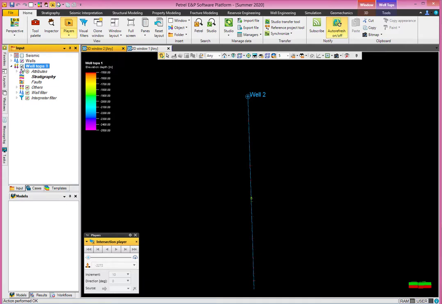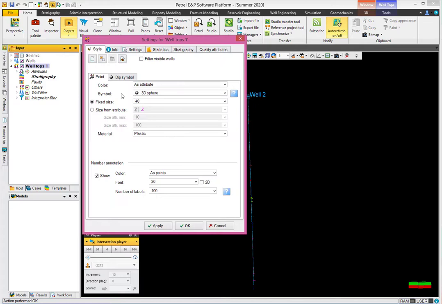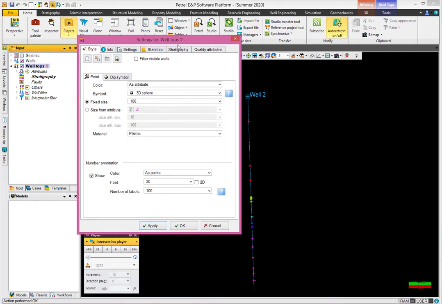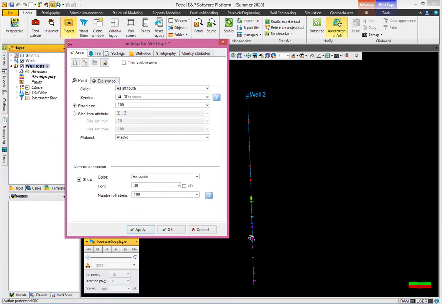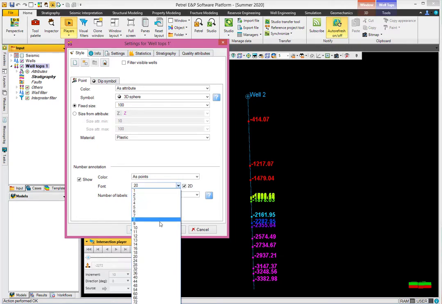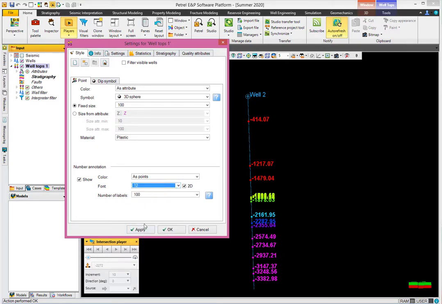Let's click on well top 1. You see the small dots added here. I'm going to increase the size and see what we got. Double click on the well tops, and in this box change the size to a slightly larger number. Okay, I see the dots. I see the tops of the formations, and here it says number annotations. It's not set for 2D. If you set that for 2D, it's going to be larger, and I'm going to choose maybe 12.